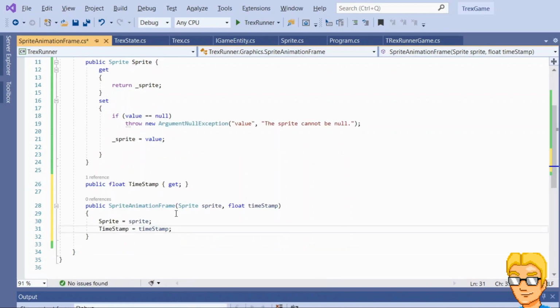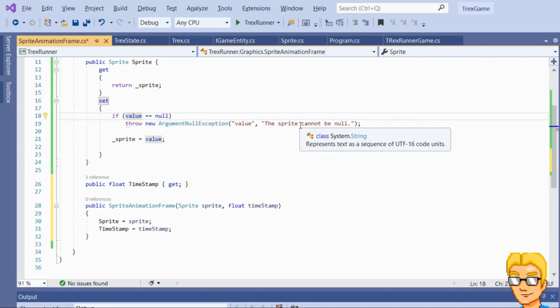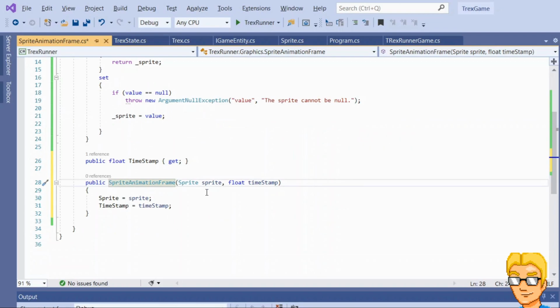Like this. So here again, I'm using the property instead of the field for the assignment, because now if someone was to pass null, the setter of this property would be called, and here it checks if the value equals null, and then throws an exception if so. And then an exception would be raised if someone was to pass null to this constructor.